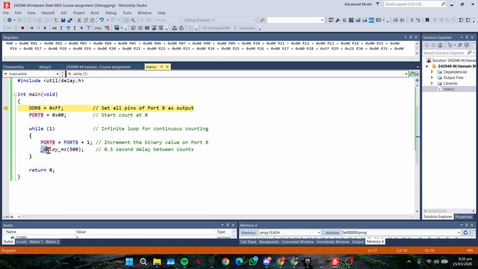After a 500 millisecond delay, it loops back once the counter hits 1, 1, 1, 1, 1, 1, 1. The next increment naturally overflows the 8-bit register, resetting back to 0, 0, 0, 0, 0, 0, 0, 0 automatically. And we have then at the end, the code has ended via return 0.